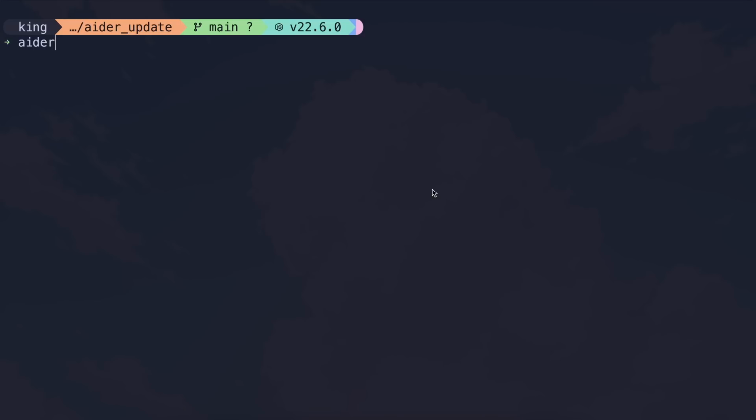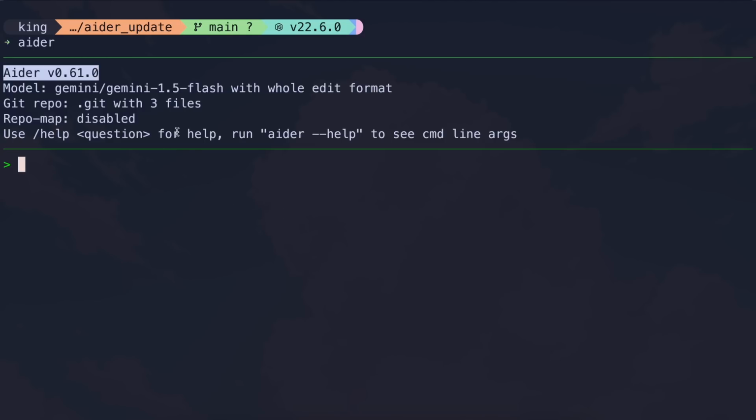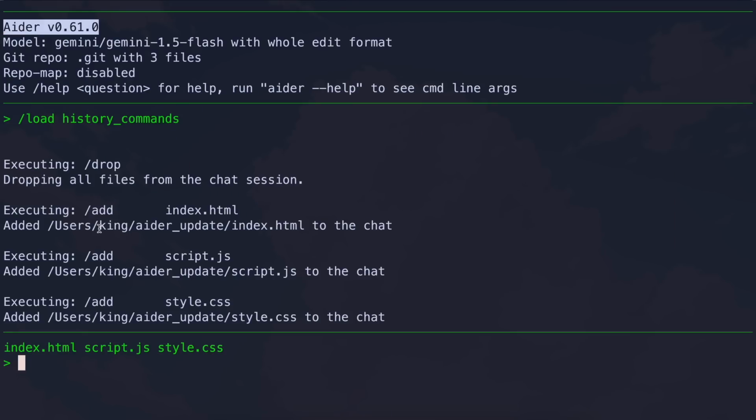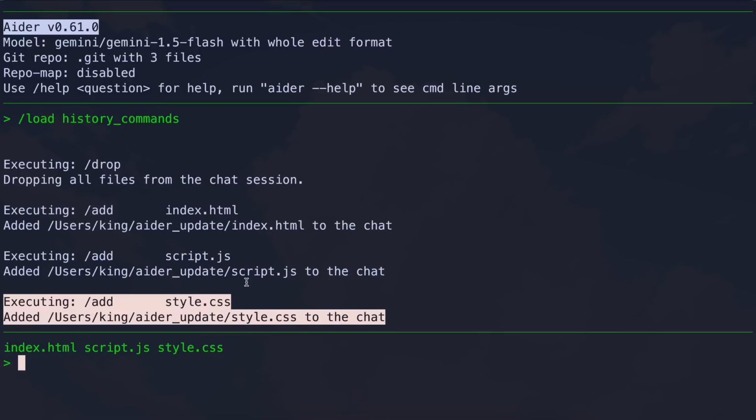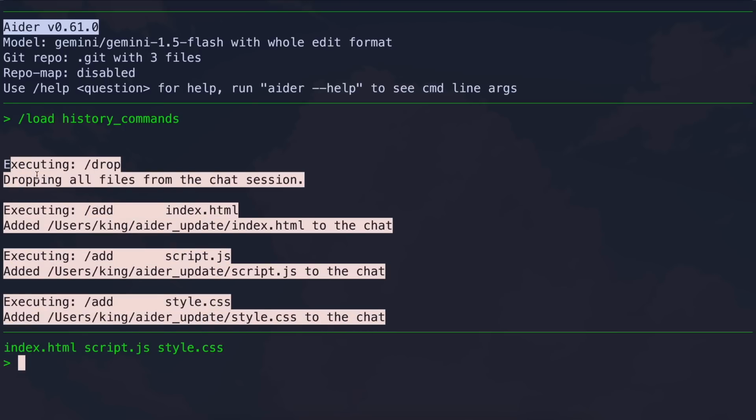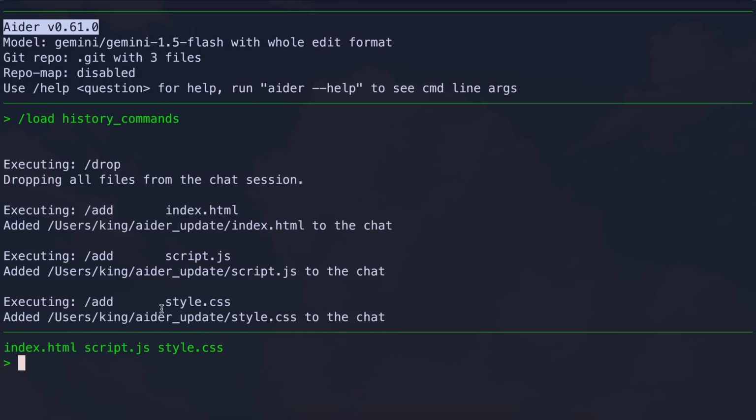Now, if I start Aider again, you can see that it doesn't have the context of those files now. So, you can now just load the file you just saved with the load command, and once you do that, you can see that the slash commands will execute based on what's written in the file, which is amazing.